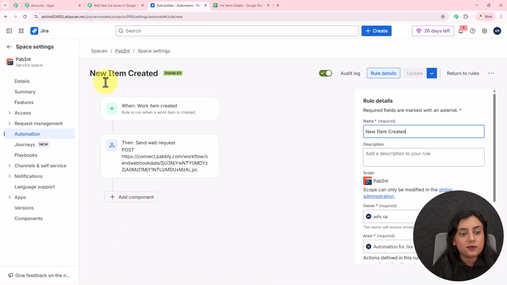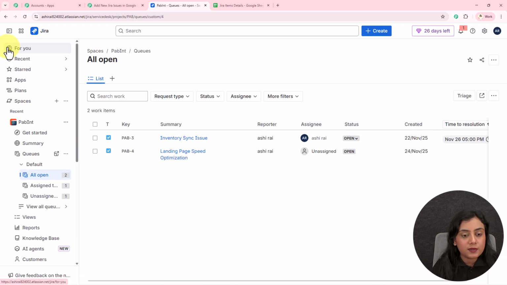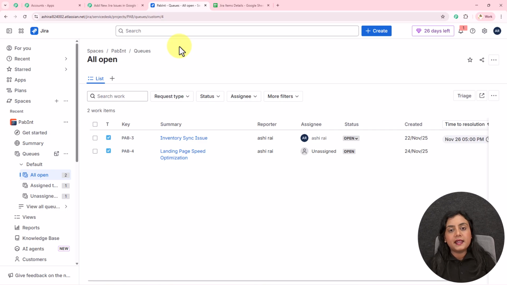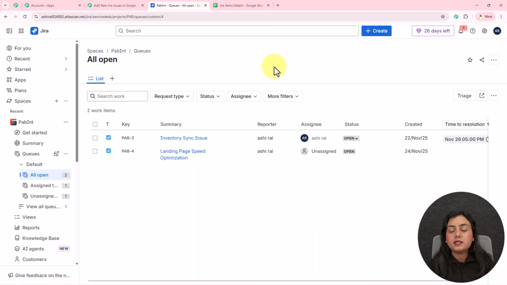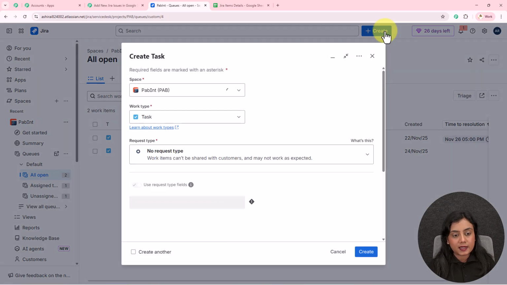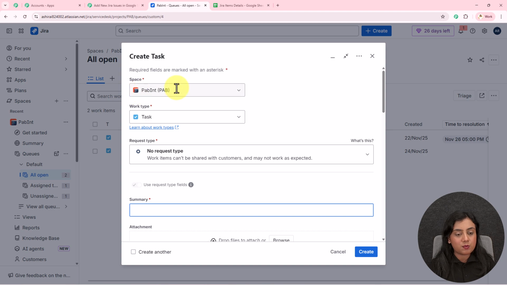Now to check whether Jira is successfully connected to Pabbly Connect or not, what I will do is create a new issue, that means a new work item inside my Jira account, and then I will check whether automatically my trigger inside Pabbly Connect captures the response of the new item or not. So now I'll click on this create button again. I will first select the space as pab in.